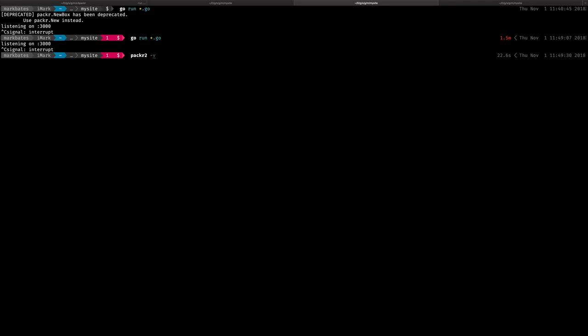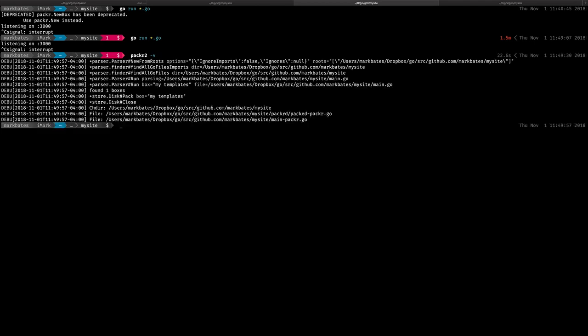But I'm going to run Packr2, and I'm going to run the -v flag because we've really enhanced the logging here. So you can see what's kind of happening now. A new parser is firing up. We're going to talk about parsing in a little bit. That is going to go and look through my application here. It's going through my application, it's finding boxes. It found one box, it's using a disk store, and it's packing the My Templates box. And you can see that it created a few files there at the end.